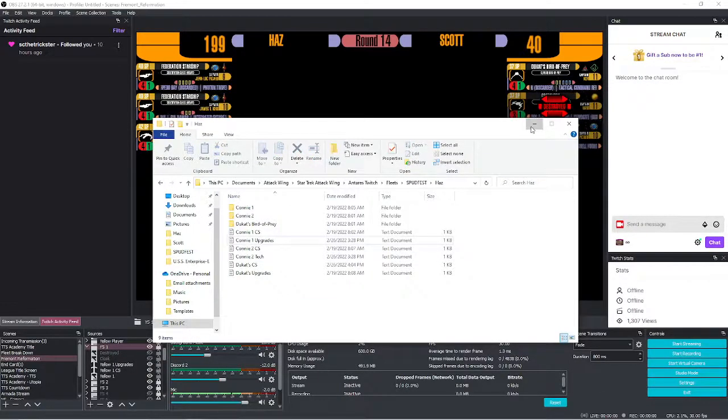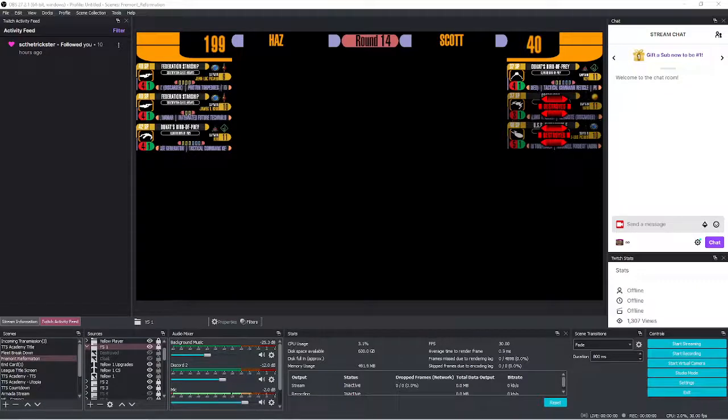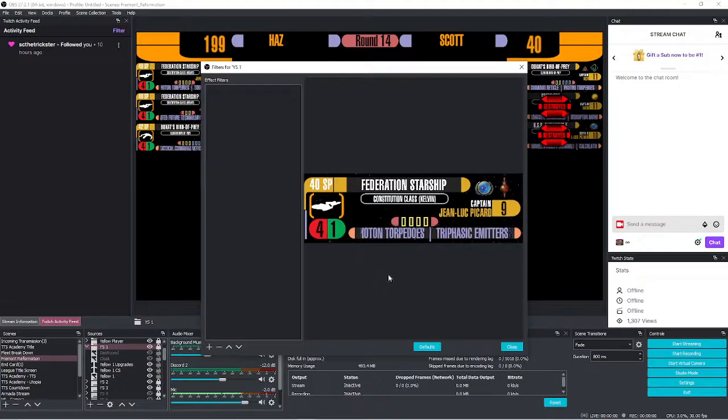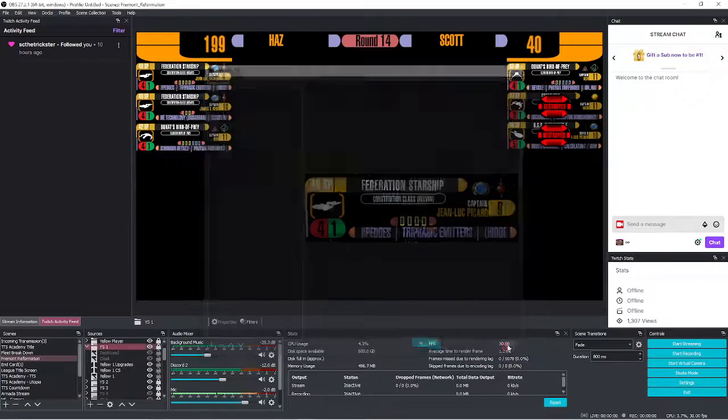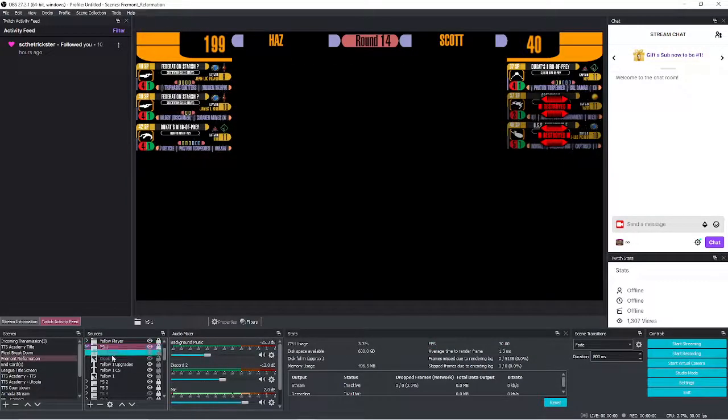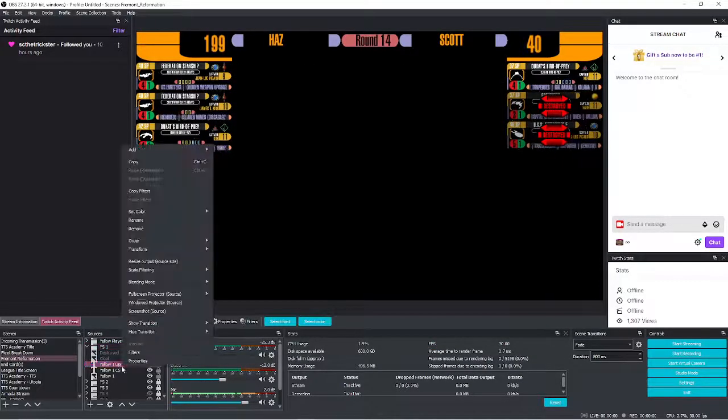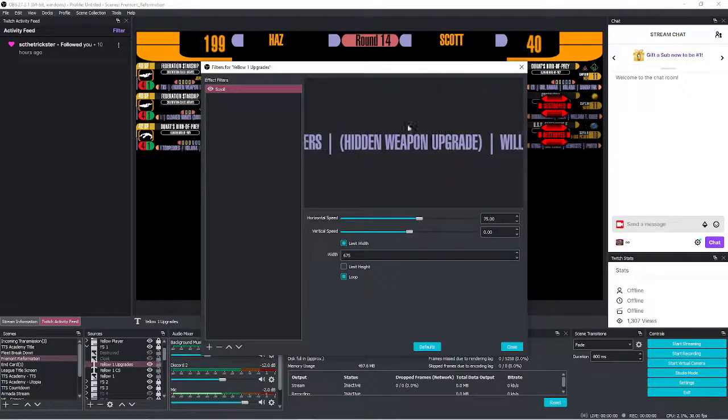And that is just a text file that you move. If we go into yellow 1 upgrades and then hit filters, you can see that I've put a scroll filter on it with a horizontal speed of 75 and a loop. So it just keeps going back and forth. It's like a continuous running of what's on that ship.